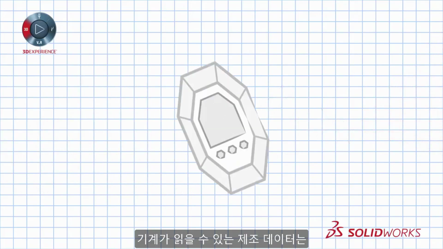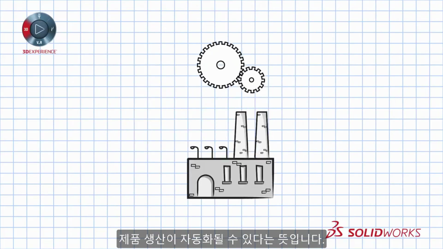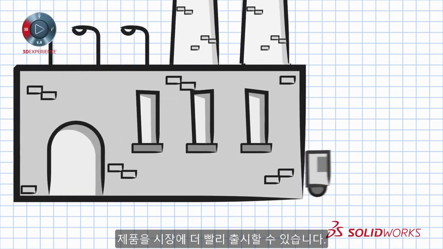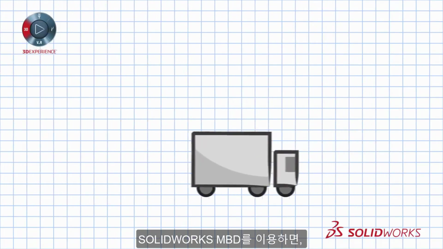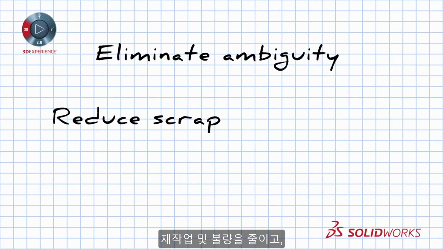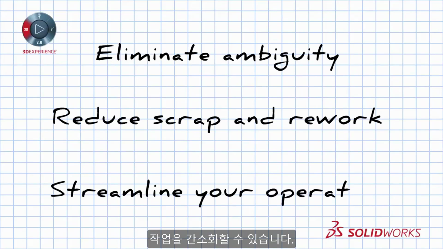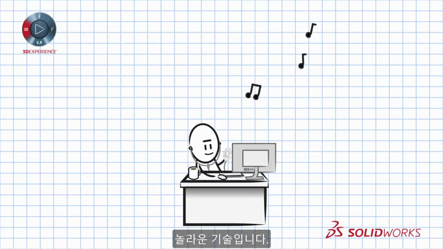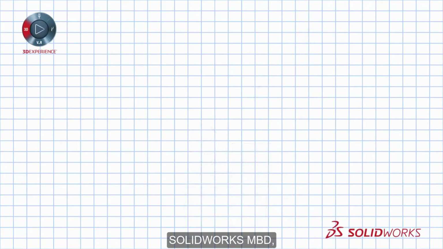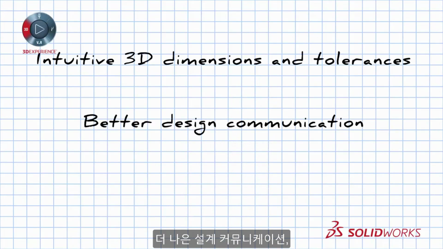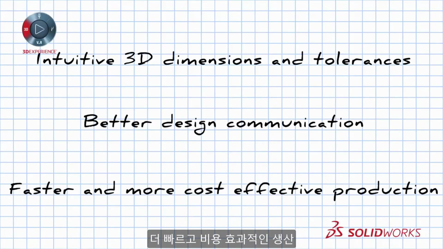The machine-readable manufacturing data means your production is automated, based on your exact specifications, and gets your product to market faster. With SOLIDWORKS MBD, you eliminate ambiguity, reduce scrap and rework, streamline your operation. Model-based definition is indeed an exciting new technology in design and manufacturing. SOLIDWORKS MBD, intuitive 3D dimensions and tolerances, better design communication, faster and more cost-effective production.